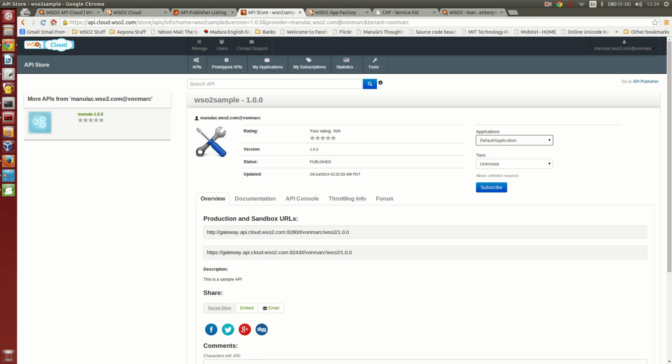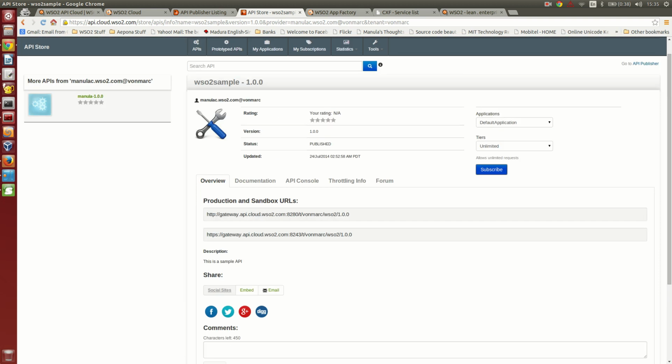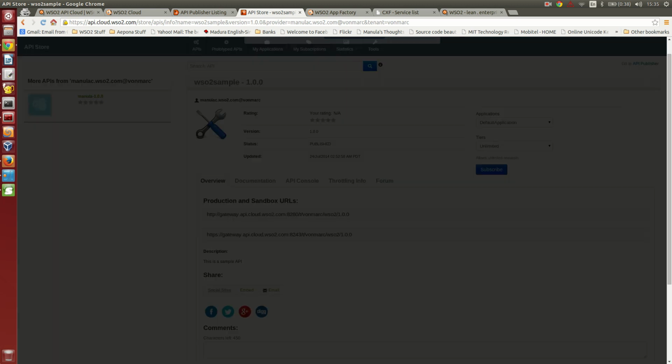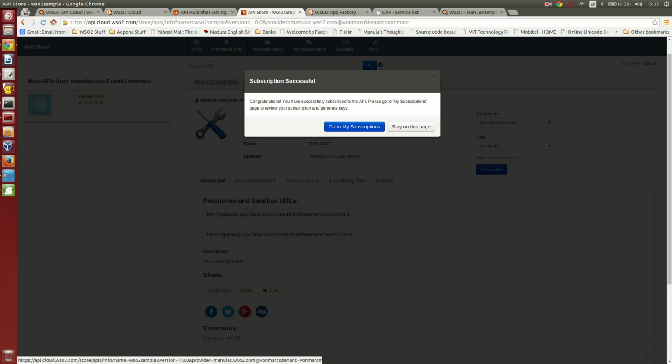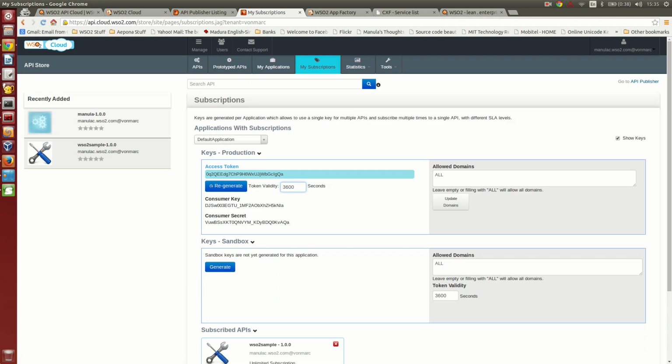I choose the default application, and I have selected unlimited as the tier, so it is selected automatically. Click on the subscribe button, and it will subscribe to the API and automatically generate the access token, consumer key and consumer secret. Now it is successfully subscribed, so let's go to my subscription page, where you can see the subscribed API and the access token. This access token is valid for 1 hour, and this is the consumer key and consumer secret. You can use the consumer key and consumer secret for 3-way authentication.